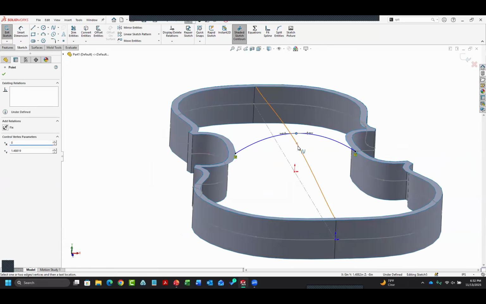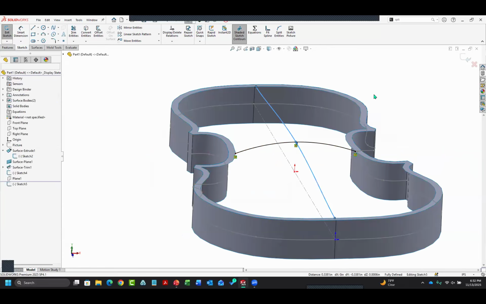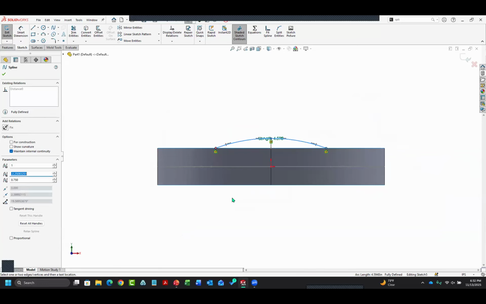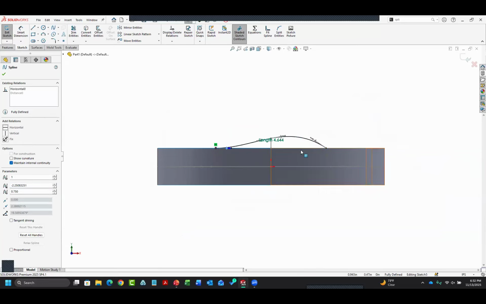I'm going to do the same thing here with this so I don't have to add a height to it. Make sure they're going to be the same height. What's interesting is even though this is technically fully defined, I can still adjust it because it is a spline. So I can still make some minor changes to it.